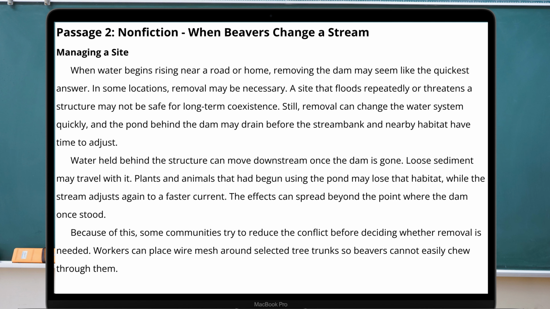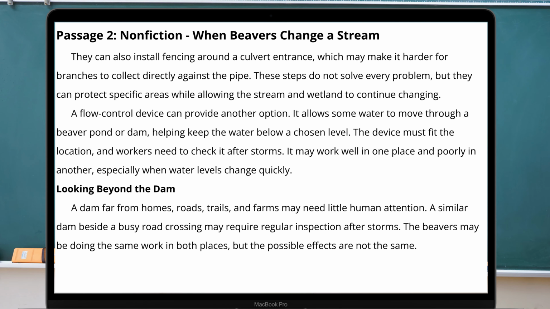Workers can place wire mesh around selected tree trunks so beavers cannot easily chew through them. They can also install fencing around a culvert entrance, which may make it harder for branches to collect directly against the pipe. These steps do not solve every problem, but they can protect specific areas while allowing the stream and wetland to continue changing. A flow control device can provide another option.